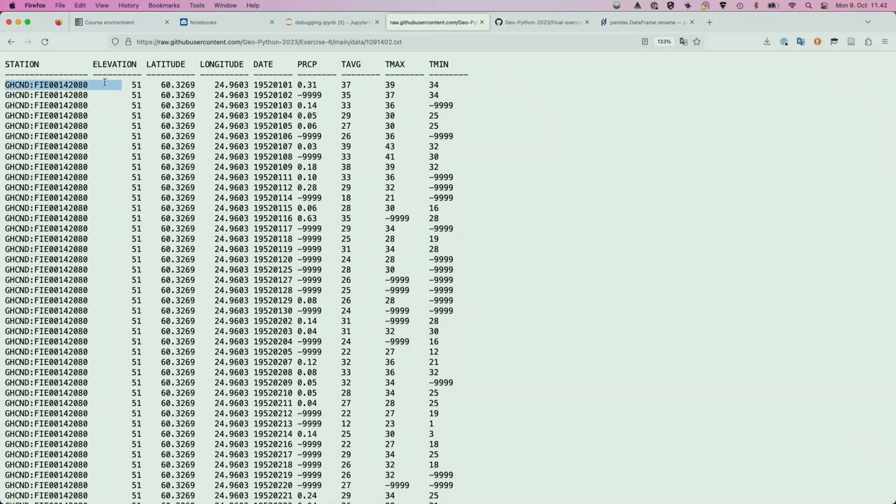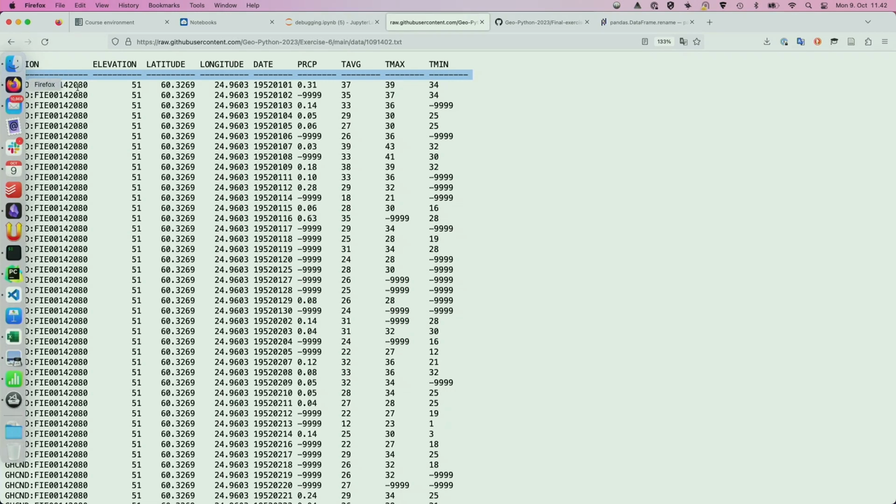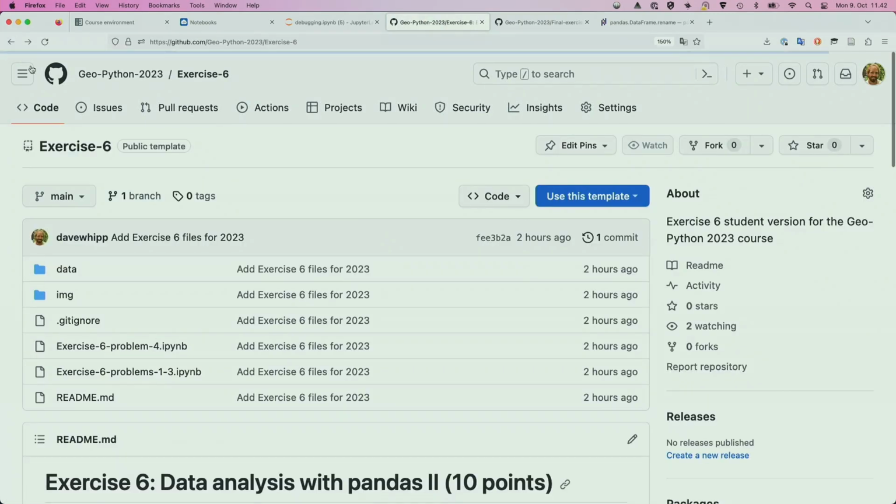But the thing that's new that we haven't dealt with before here is this nice line of hyphens that separate the headings from the values in the data file. So you have to find a way to deal with this in Pandas. And again, I'll remind you to take a look at the hints for exercise 6 on the course page for how to deal with this issue. There is a solution that exists.